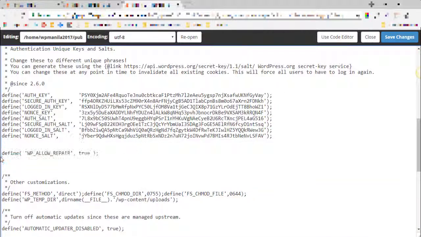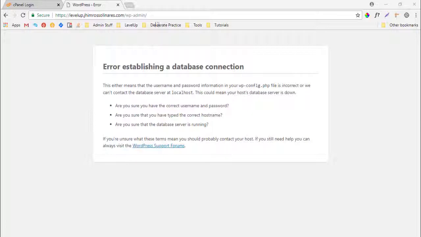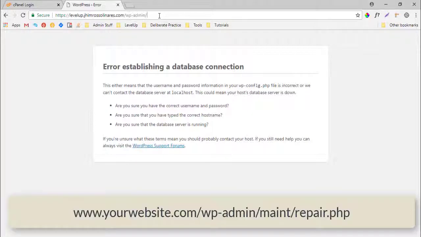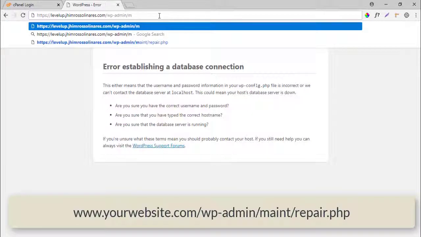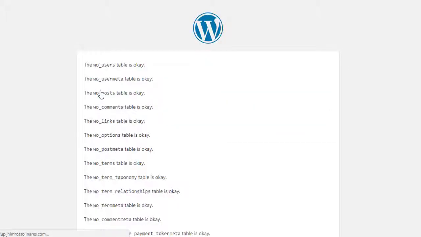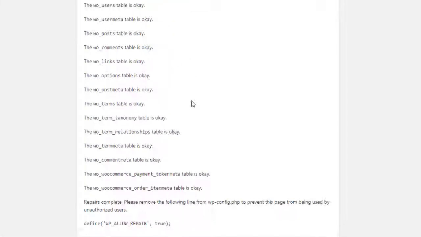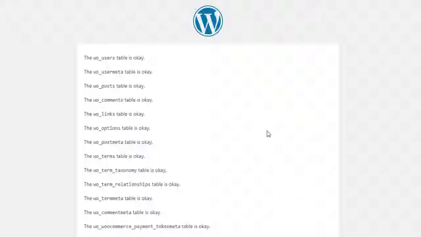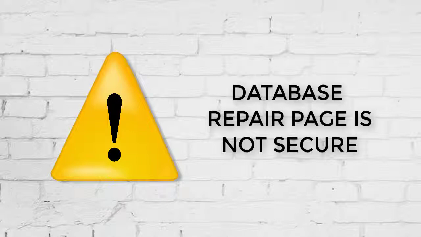This line will enable you to optimize and repair your database by navigating to yourwebsite.com/wp-admin/maint/repair.php. You should see two options on your screen, to repair or to repair and optimize your database. Feel free to choose either, just note that optimizing will take longer. Please note that this database repair page is not secure. Anyone can access that URL without having to log in.